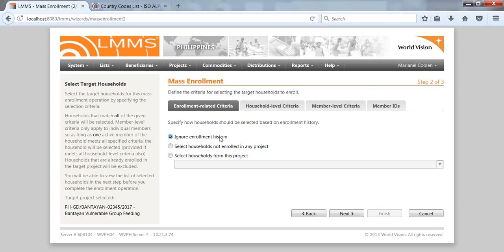When you click on the Ignore Enrollment History, this will select all the households in the system regardless of their enrollments, but are however not enrolled in the target project. By clicking on Selecting Households Not Enrolled in Any Project, it will select all the registered households in the system that are not enrolled in any project. And when you click on Select Households from this project, it will select all the households enrolled in the project the user selected from the current project list. All General Distribution and Aid for Work projects will be listed here regardless of whether or not they're active.